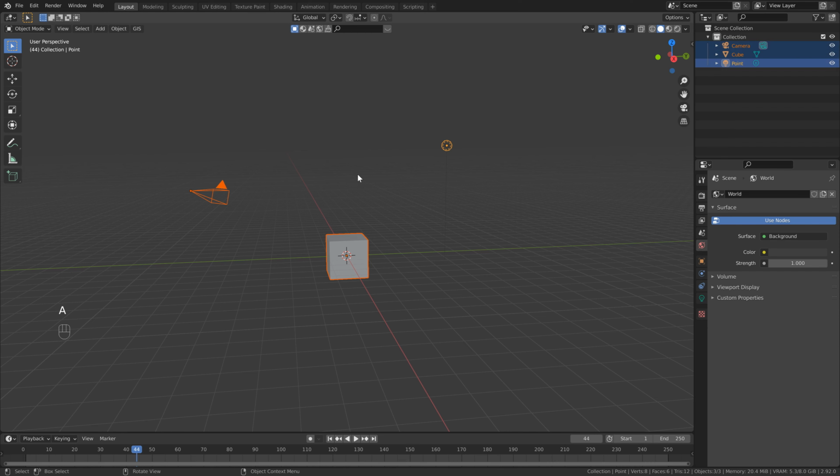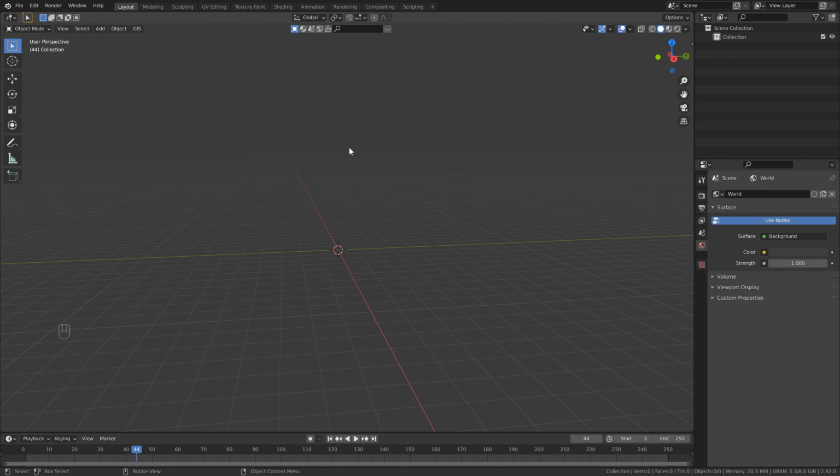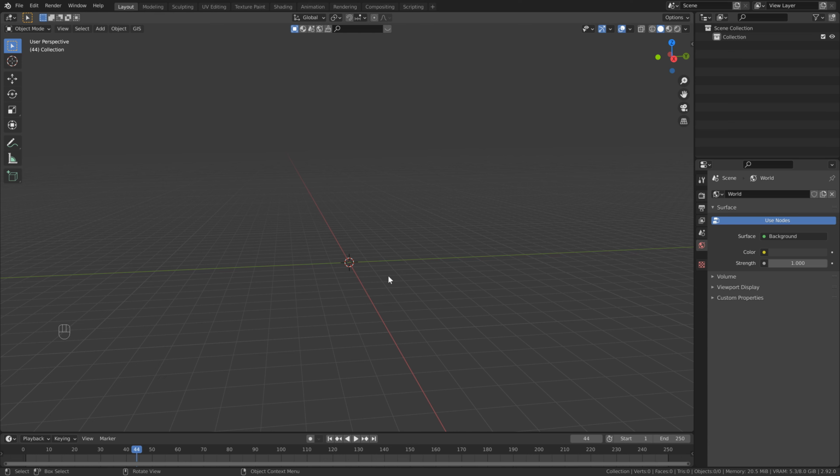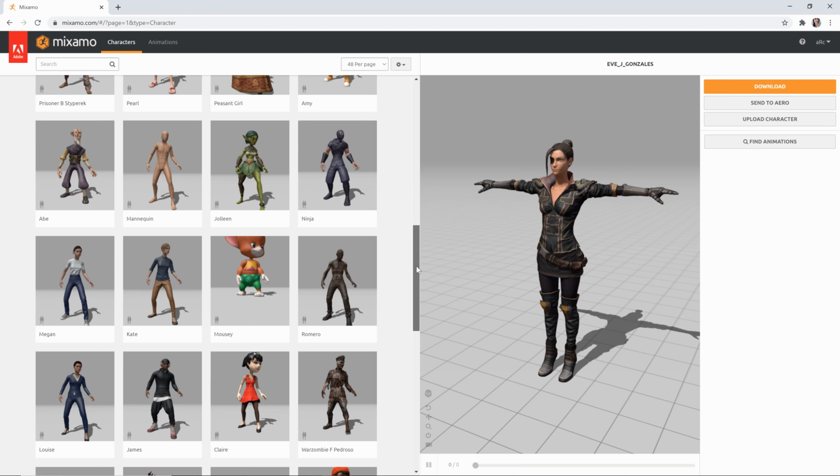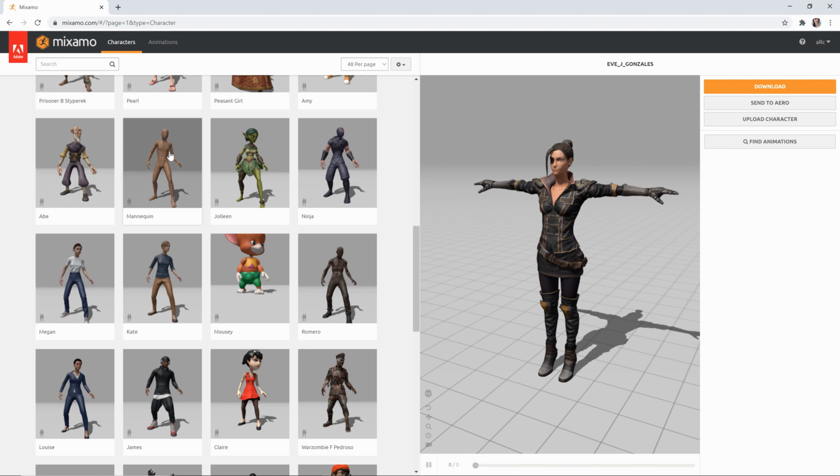Once you've got that, you can hit A to select everything in the scene and hit delete. I of course used a character for mine, and this will probably work with a lot of different models, but I did find some problems with different ones, so if you want to follow along with exactly what I did, you can head over to mixamo.com and just sign up for a free account. If you scroll down on the main page here, you can see that we've got this mannequin here, and I've tried this and this worked fine.